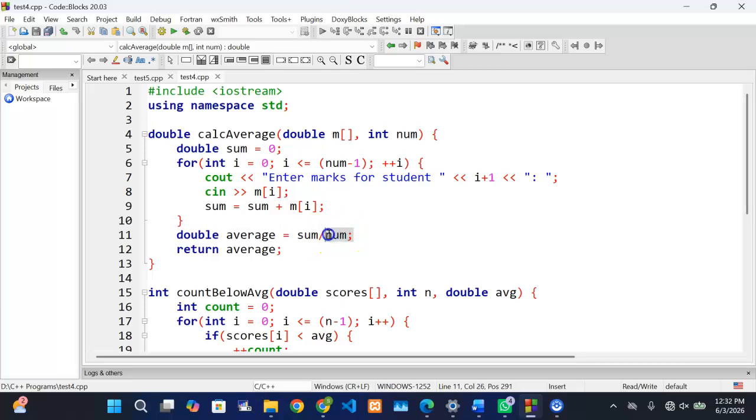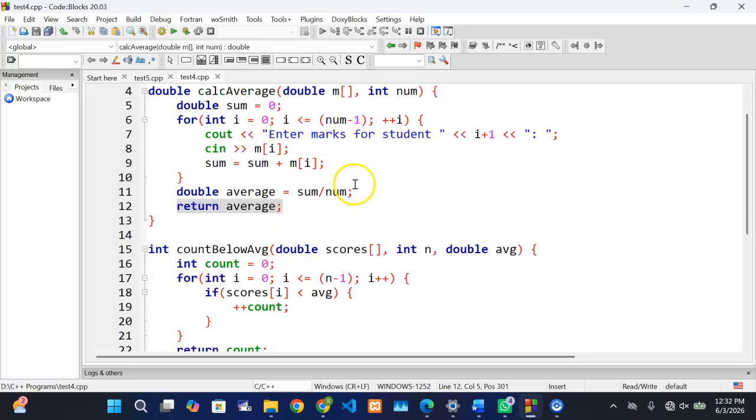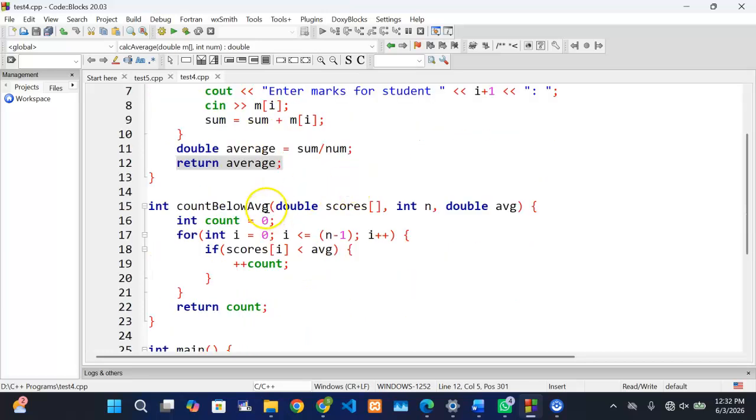By the time the loop terminates, we are calculating the average as this sum divided by the number of what? Divided by the number of students. And then we are returning what? The average. This is what the calculate average function was doing, you see. But we also had another function called count below average.